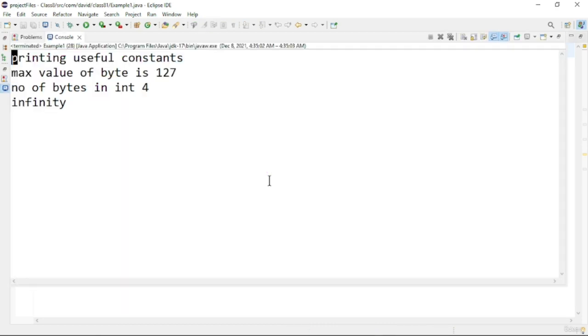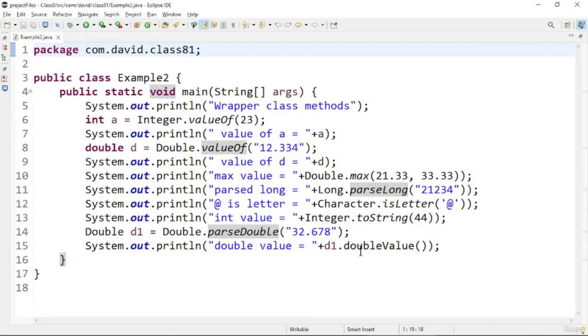Here we can see the output has come, and these constant values are getting printed. And that is it for this program. I'll come back with another program. Now let us discuss another program in wrapper classes.